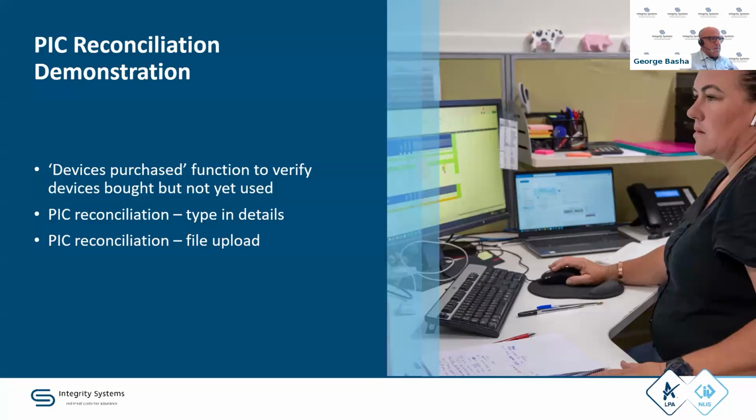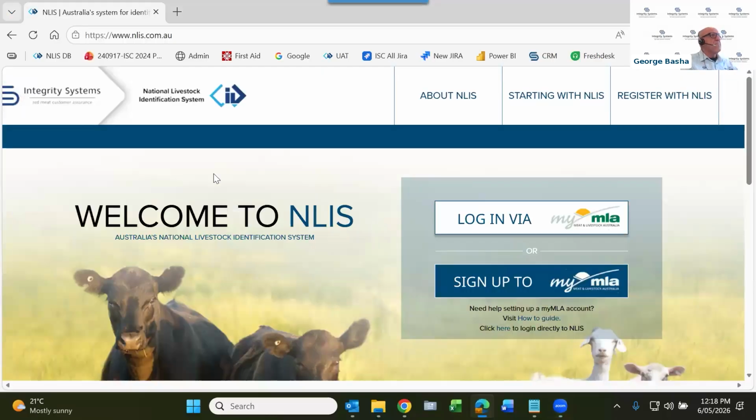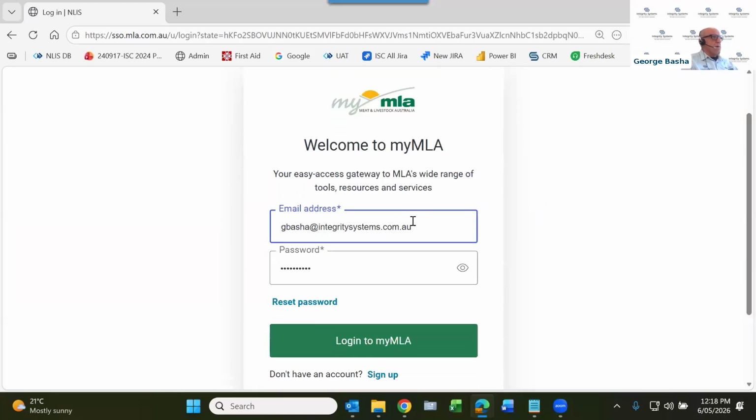So what I'll do now, I'll share my screen and take you through the system. So this is the NLIS homepage. We're going to log in using the MyMLA account. I log in via MyMLA, with my MyMLA email address and my password.